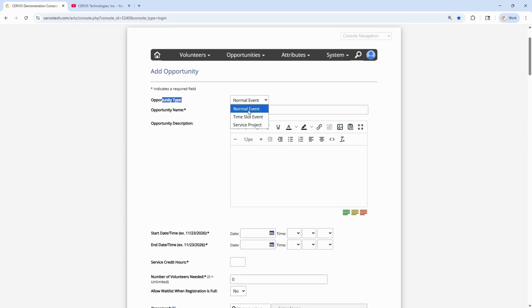And again, today we're going to focus on normal events, but I do want to briefly point out a couple things. First of all, if you do have a need for paid events where a volunteer pays a fee before they can join, please let us know. That is something that can be added on. Otherwise, these event types are really shift-based or shift-driven.